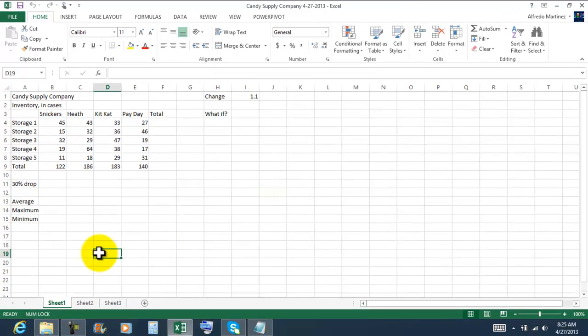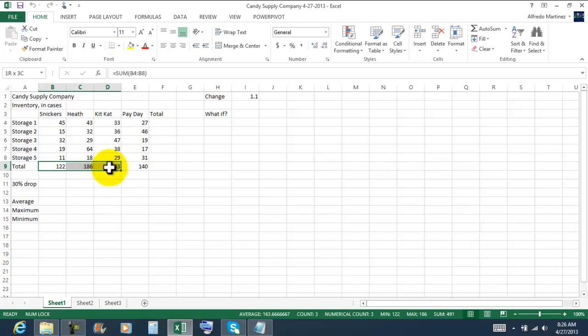And here we have our table. Okay, so it looks like this is an inventory for a company. The name of the company, Candy Supply Company. Inventory in cases. Okay, we have storage 1, 2, 3, 4, 5. These are the different products that I have in stock, and how many cases we have in storage. Okay, right here we already have a total.